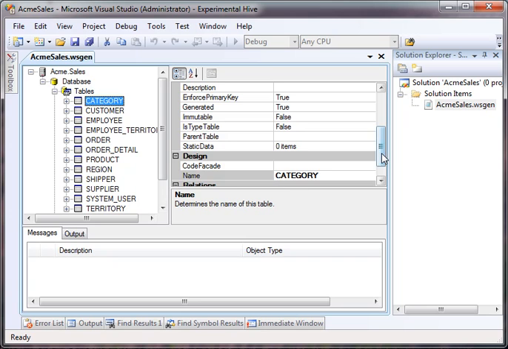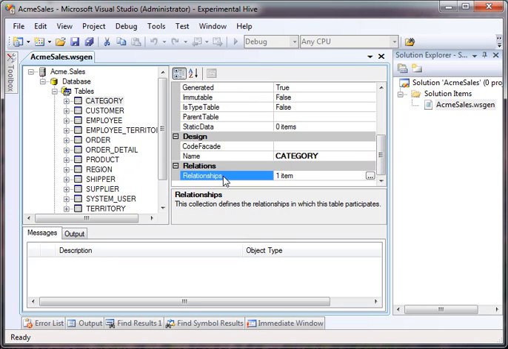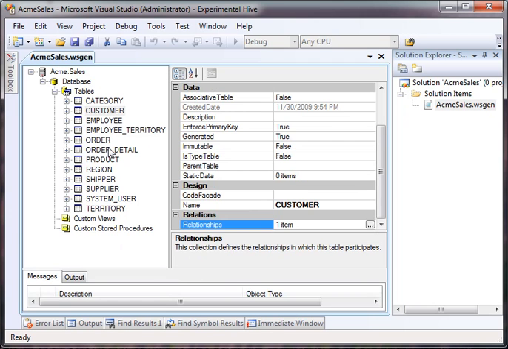Also, the relationships got picked up. If you'll notice here, it says the category table has one relationship. The customer table has one relationship. The order detail has 0 relationships. Essentially, relationships go from a parent table to a child table. So this is saying that the category table has a relationship coming from it to some other table. So this is all valid.